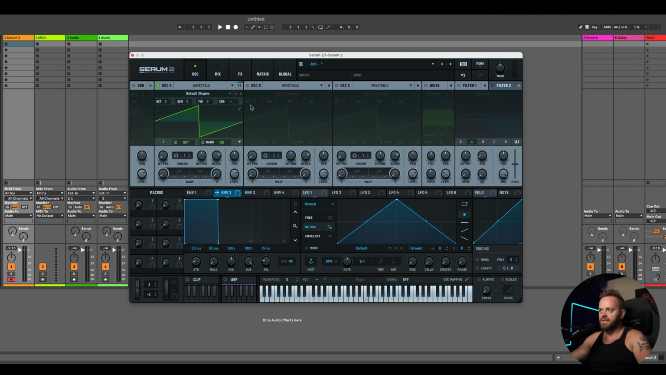How do we make acids? Well, first of all, you turn on the filter, put the resonance up, lower the filter here. Now this sound, as the filter moves, that's the acid. If you use the other waveform, that gives you more metallic sound. So let's go back to this one.